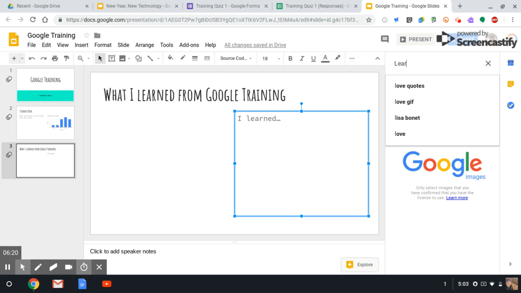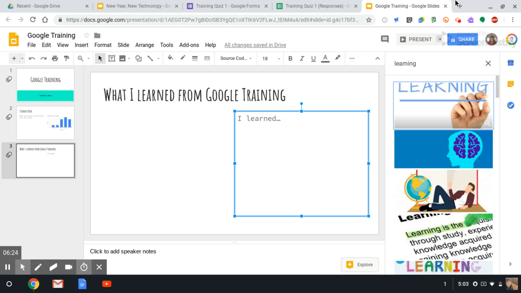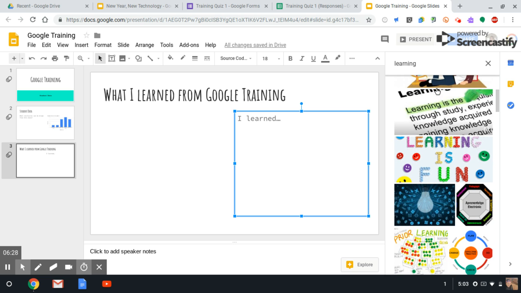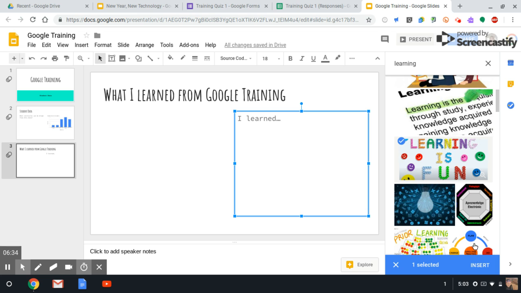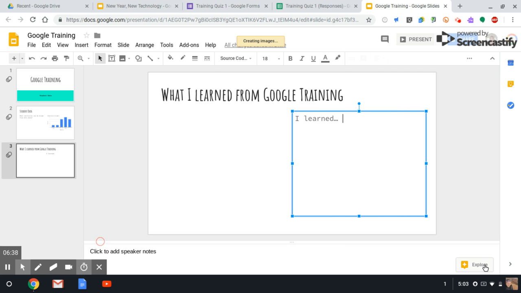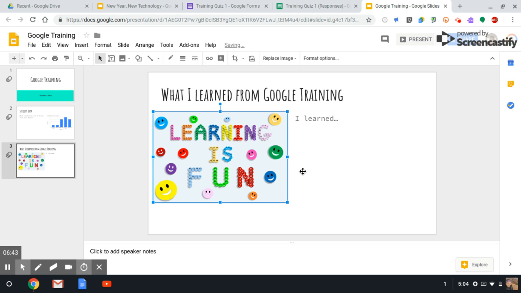So I'm going to type in learning and hit enter. And it's going to give me a bunch of pictures about learning, what I learned, showing people learning. I like this one, this learning is fun one. So I'm going to select it, and I'm going to select insert at the bottom down here. Okay. It says creating images up here, and it will put it where there's room for it.